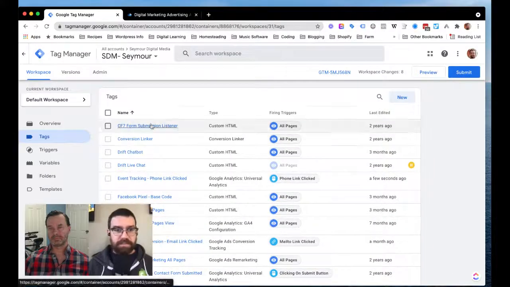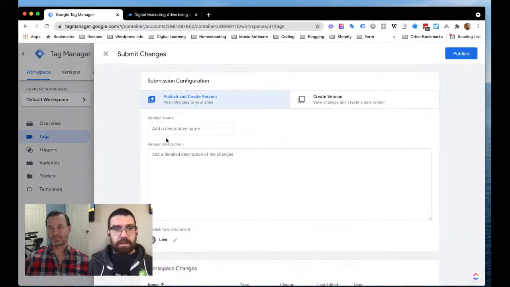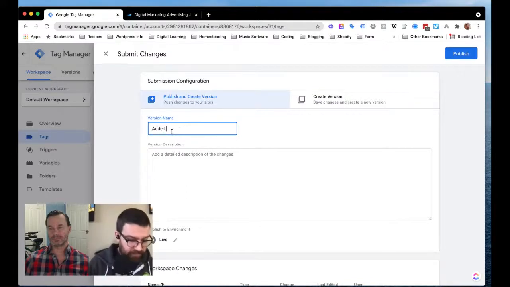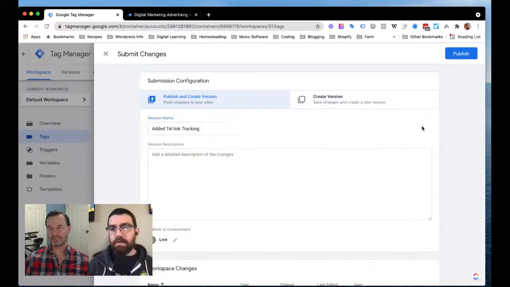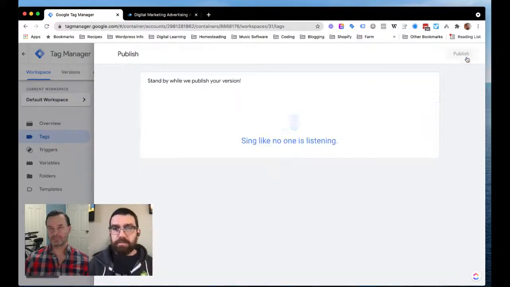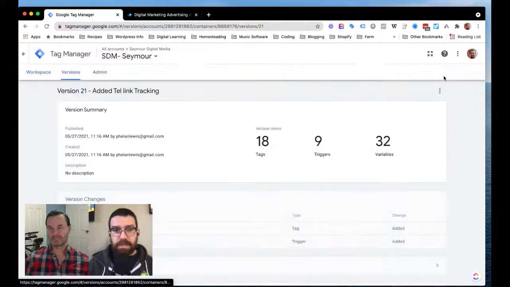So now we have it saved. Now all we have to do is submit it. In the top right hand corner, click on submit. Give it a name, in this case, added tell link tracking. And then hit publish in the top right hand corner. And that is all you need to get started.